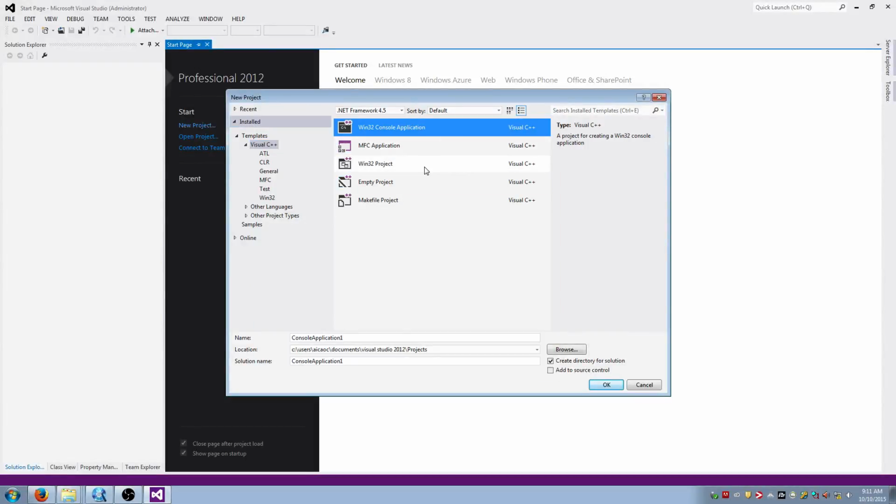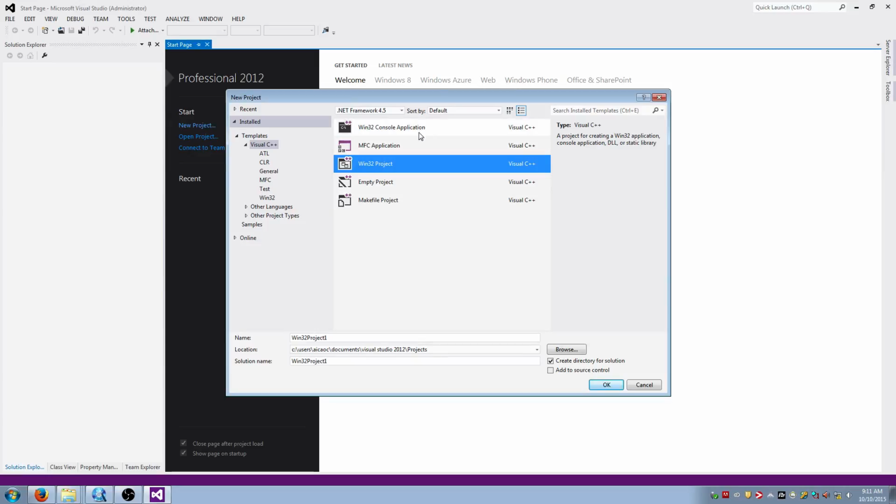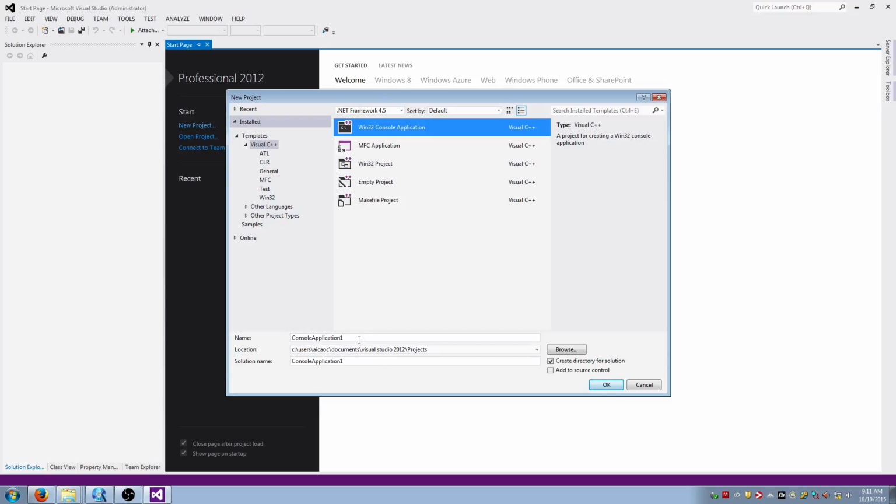So we almost never make Win32 projects. I don't know if they would ever teach it, but they're super out of date. You never use them anymore. Win32 console applications is almost how every single game starts. Any Xbox game, any PlayStation 4 game, any PC game typically starts as either an empty project or a console application. And it's okay to start with a console application because they almost have nothing in it.